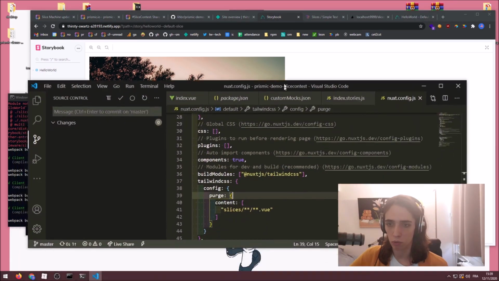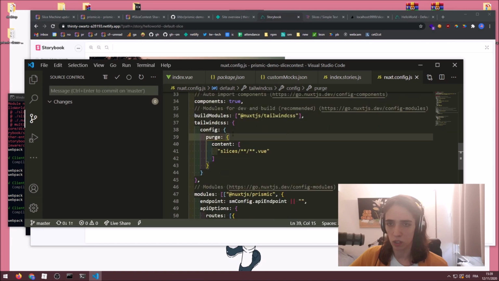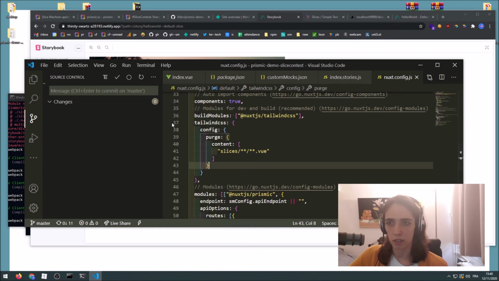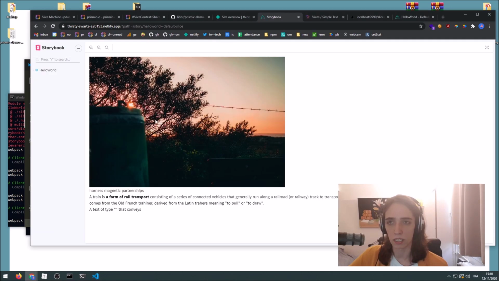Something I forgot to put in my Nuxt configuration is, when adding the Nuxt Tailwind CSS module, I need to extend the purge content that Tailwind will look through when purging all the unused CSS, to add my slice library. So I just added that now, and we can then push, and this time Netlify will build our Storybook documentation taking into account the styles that we added through Tailwind. So I'll catch you in a few minutes once it's built again.